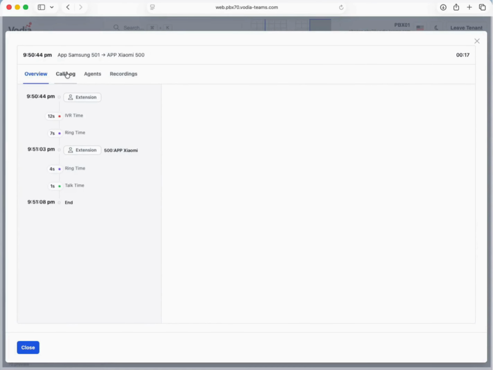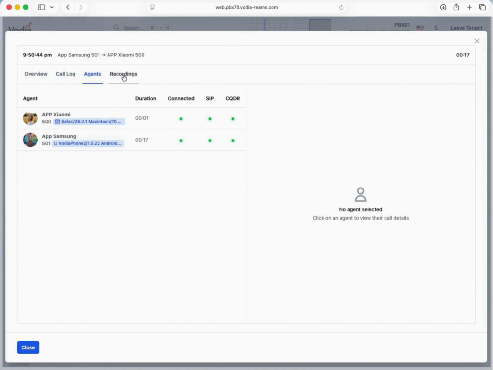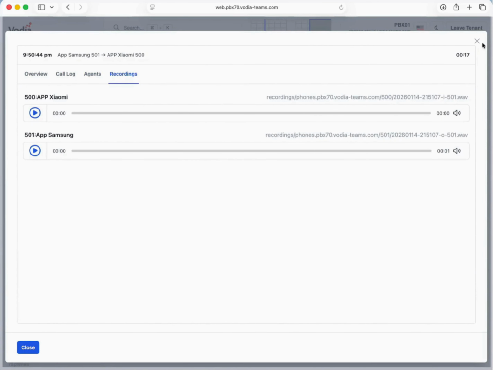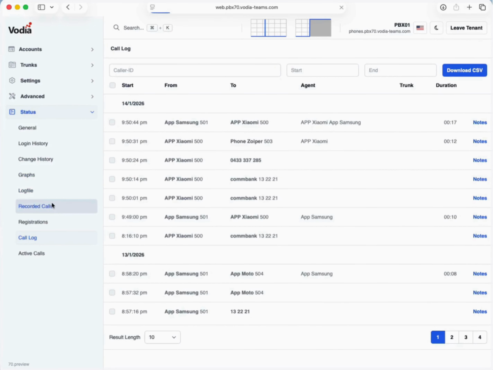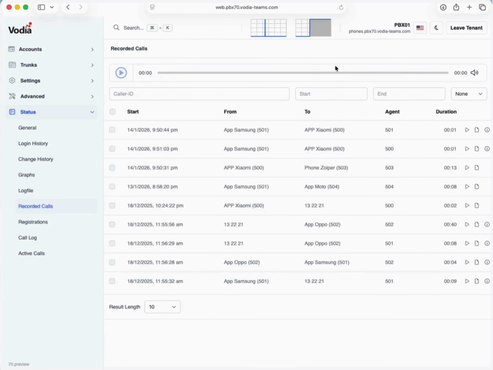Selecting a call entry reveals detailed call information, including an overview, logs, involved agents, and recordings, while a dedicated tab provides access to all recorded calls.